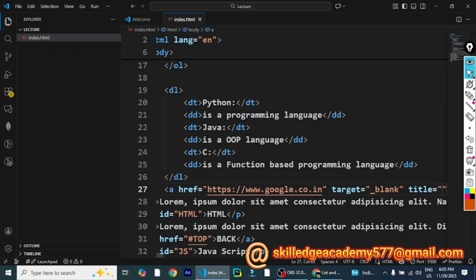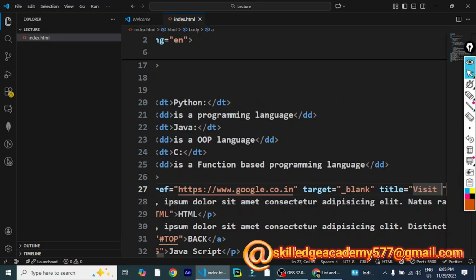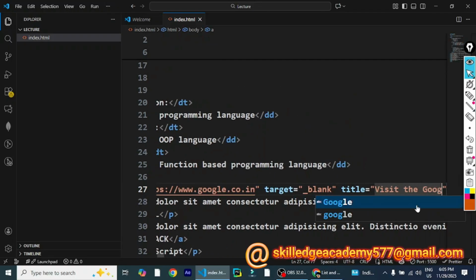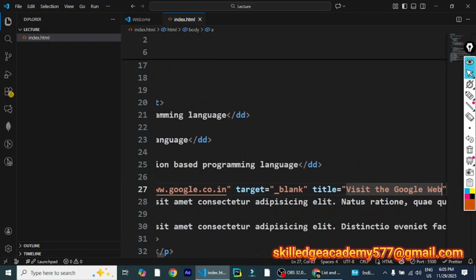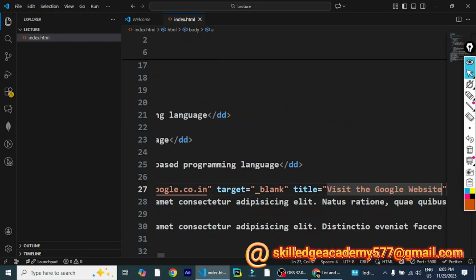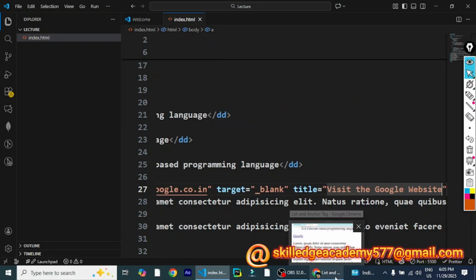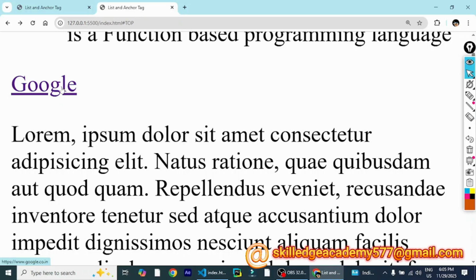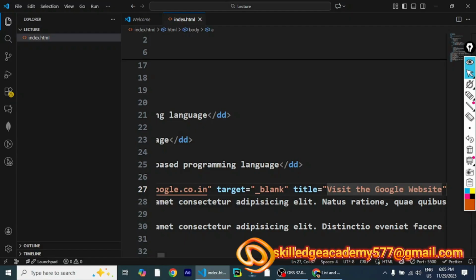For example, I am putting "Visit the Google website." So when the user hovers or puts the mouse cursor over my hyperlink, it will show this text as a tooltip. Now please check, "Visit the Google website." So this title can also be used, although this is a general attribute which is used with most of the tags. So this is all for this video.